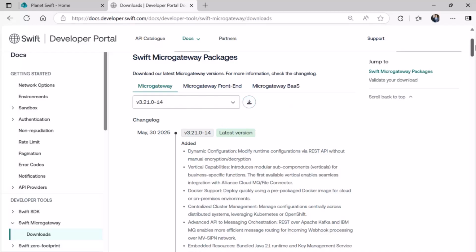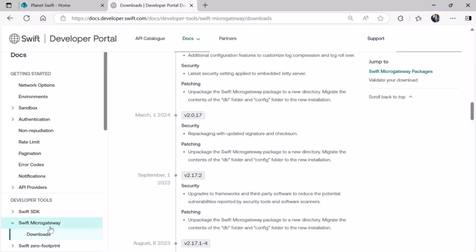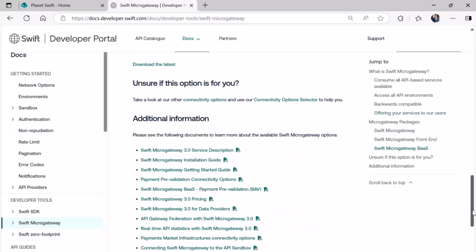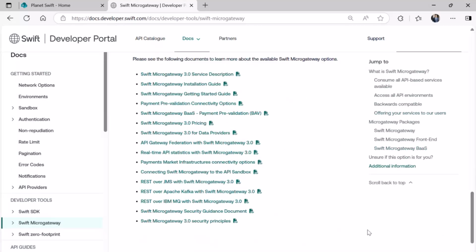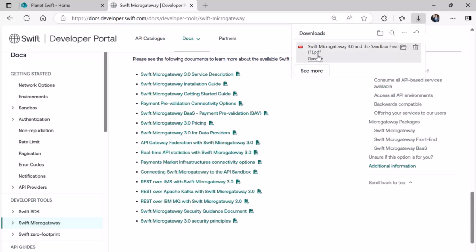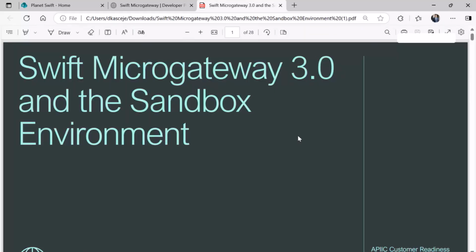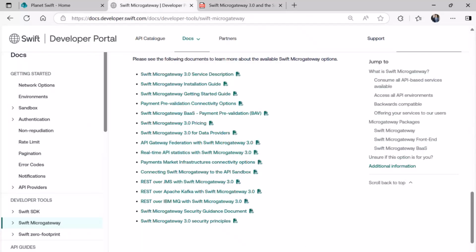Before doing that, I would like to briefly present the set of new collaterals or materials that we already published on Swift Microgateway 3.0. More specifically, today we will be covering the functionality of Swift Microgateway 3.0 working in conjunction with Swift API Sandbox, right? That's something that we'll be presenting. You could find all the materials and details available in this slide. Point of attention, you always need to check Swift Microgateway 3.0 pricing. That information about Swift Microgateway 3.0 availability, pricing, timeline.